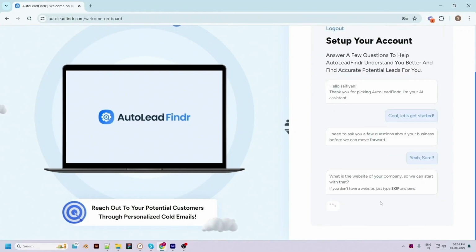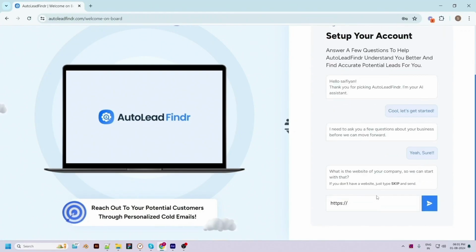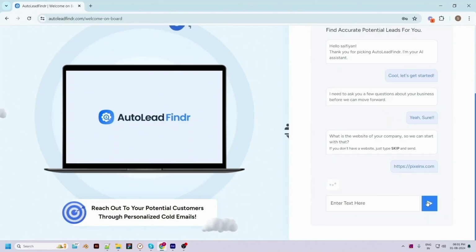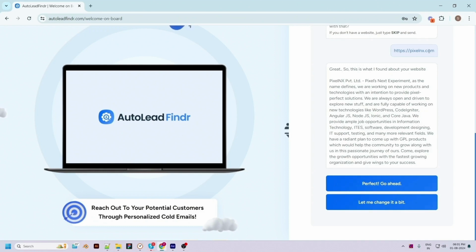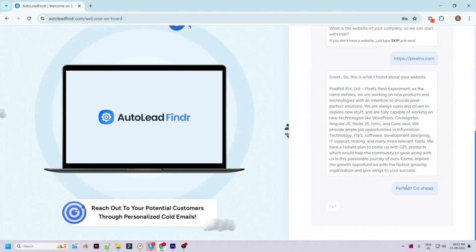First, it will ask you for the URL of your company or business. This step is optional, and if you don't have a website, you can also choose to skip it. I will enter my website URL here. It will search for the information about your company or business from the given URL. Once done, it will autofill the business details here. If you want to further edit the details that are generated by the app, you can use this "Let me change it a bit" option. If it looks perfect, you can go ahead.